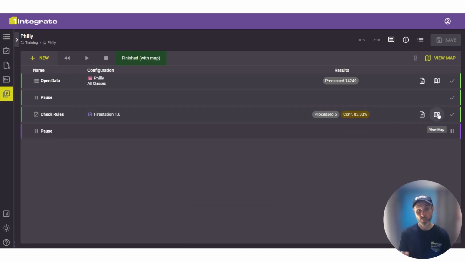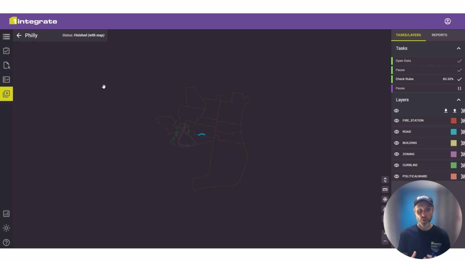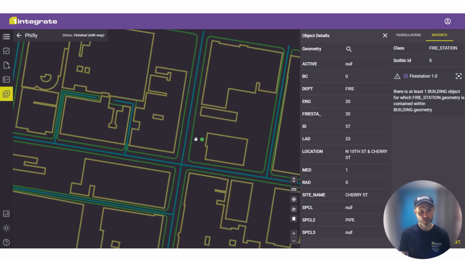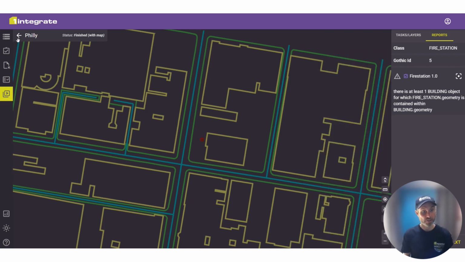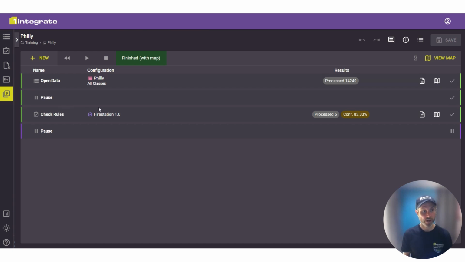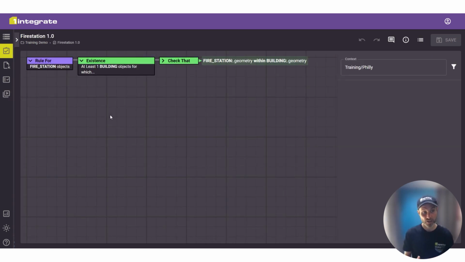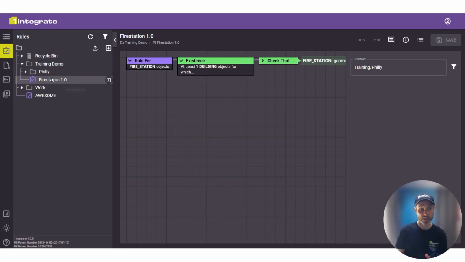And here we can see there's one problem feature. So 83% of the data was good. There's one record that has a problem with it. If I go and have a look at the report and actually zoom to that first feature, here I can see quite easily that the point isn't inside the building, so it makes sense that that record has failed the business check. But we also know that if I rewind that session, we've got more things we could use to check and just actually confirm that this is a good fire station record.